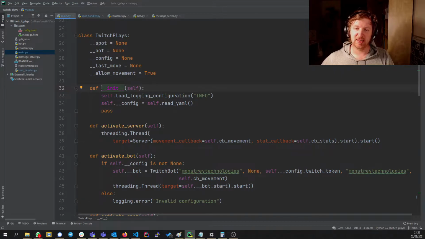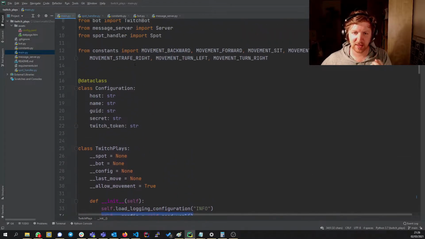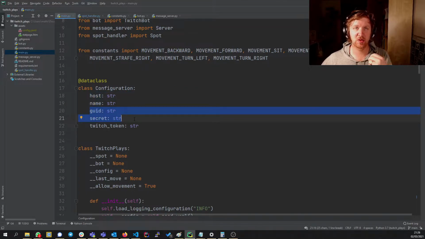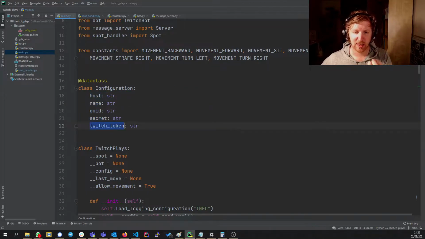Upon its initialization, we just load the configuration. Here we load the configuration provided via a YAML file, which you can find here. It has a couple of things in it. It has a host and a name, and those are used to connect with the Spot. We have a GUID and a secret, those are used to authenticate with the Spot, and we have a Twitch token, which is used for the Twitch bot, of course.